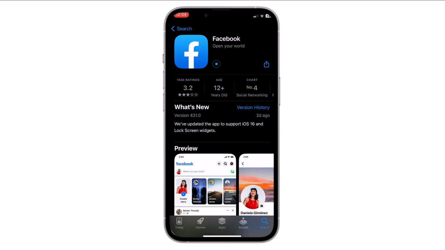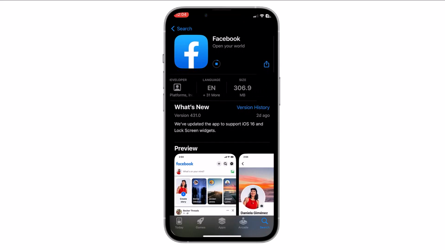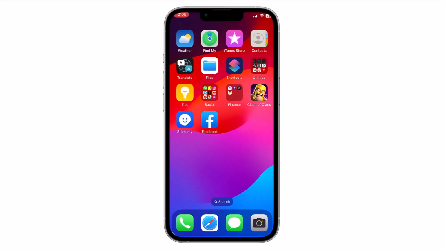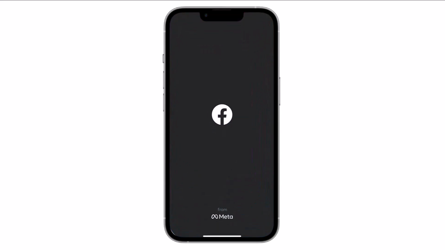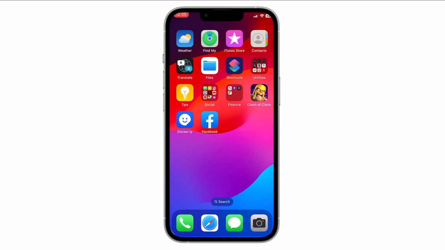After that, your download will start. Let the download complete. After the installation is complete, the Facebook app will appear on your home screen. Tap the Facebook icon to open it. Now you can start using Facebook. You can log in or sign up for a new account. So this is how you can install Facebook.